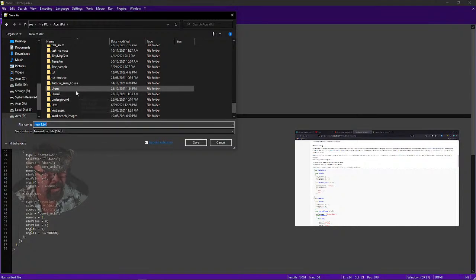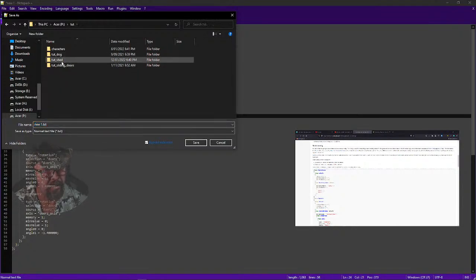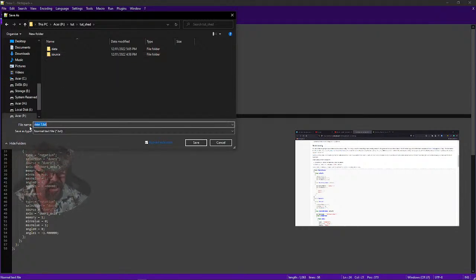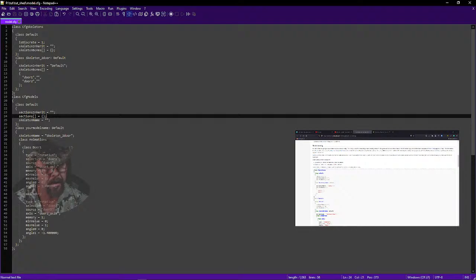We'll go into my Tute folder. Thank you, Dino Bunos, for the inspiration to use your method of doing folder structure. I will do that from now on. It's a great idea. So we're just going to create this in here, and we're going to call it model.cfg, like that. It's now named in the Tute folder, Tute shed, model.config. So that's our first one we're going to need. We'll stick with that to begin with.